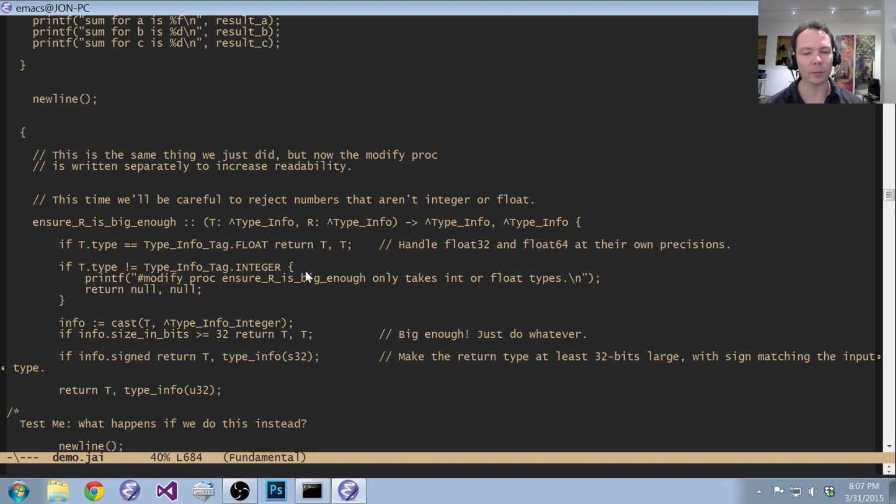Like, look, the modify proc ensure R is big enough only takes int or float types. And then I have an official way of telling the compiler that I do not accept what you're trying to do, which is returning null for any return value. So anytime I return null for a return value, the compiler will register that as a complaint and give you an error message. And we'll see that in a second.